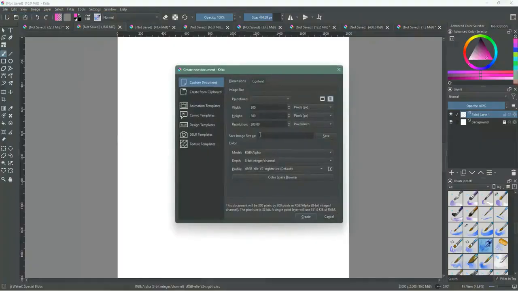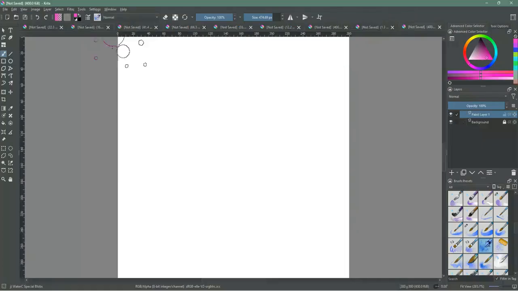Once your canvas is ready, go to the Layers panel. It's a good idea to create multiple layers for different elements like backgrounds, characters, and text. This will help you manage your artwork more efficiently.